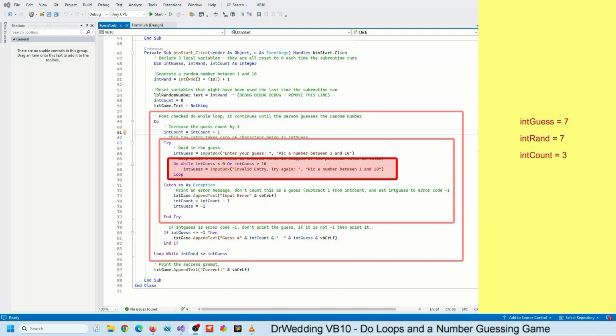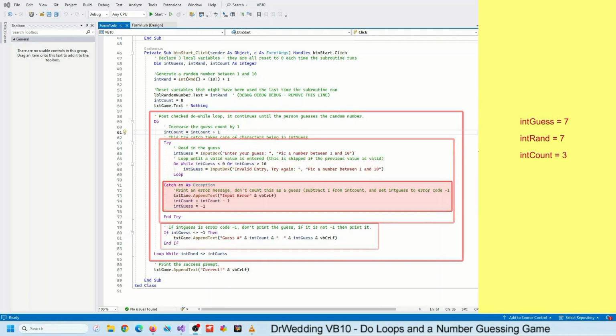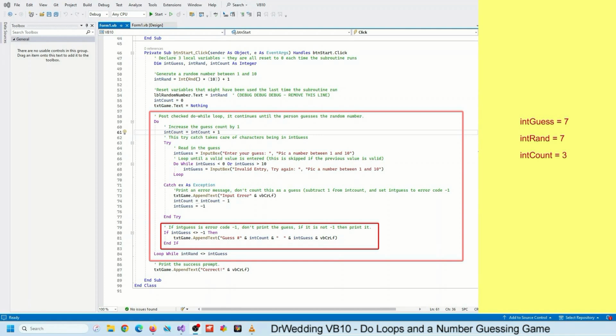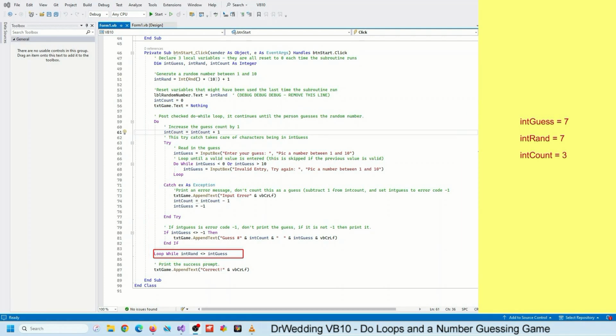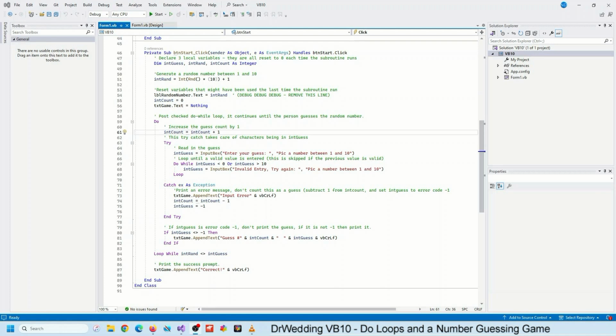7 is not less than 0, and 7 is not greater than 10. Therefore, the do while below the input box is skipped. Catch is also skipped. 7 is not equal to -1, so the information is updated on the text box as before. And 7 is not equal to 7 is a false statement. Therefore, the do while loop does not run, and it falls down to the next line where it prints correct to the text box. I hope stepping through this slowly gave you a good explanation of what every piece was doing in this code.